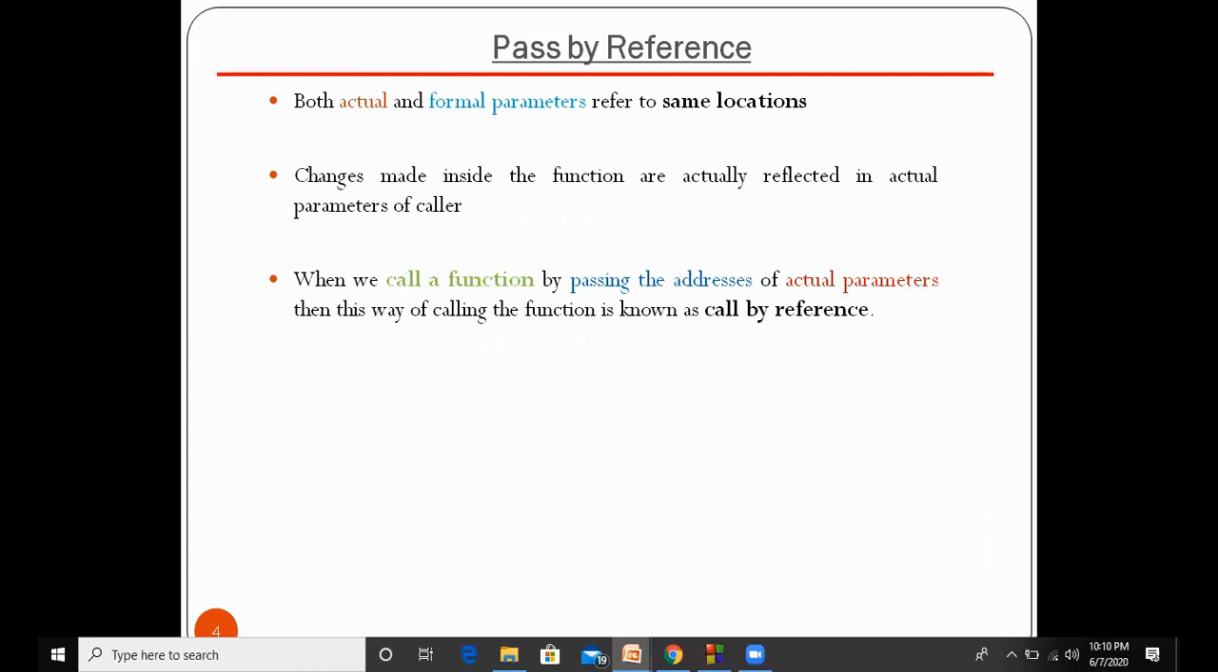So coming towards pass by reference, both actual and formal parameters refer to the same location. If you recall pass by value, we discussed in the previous lecture that in pass by value, actual and formal parameters are in different locations. In contrast, in pass by reference, actual and formal parameters are in the same memory location. So this is the difference. And changes made inside the function are reflected in the actual parameters of the caller. So whatever you do to those parameters in your function definition will reflect in the values of your actual parameters. You can see in the coming examples, it will be more clear to you.